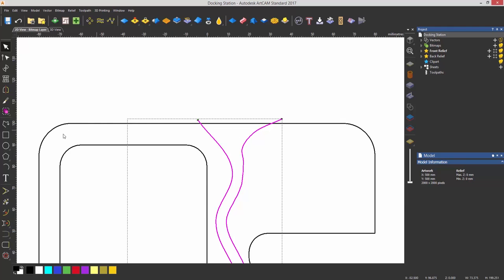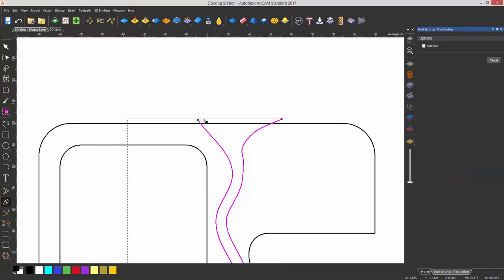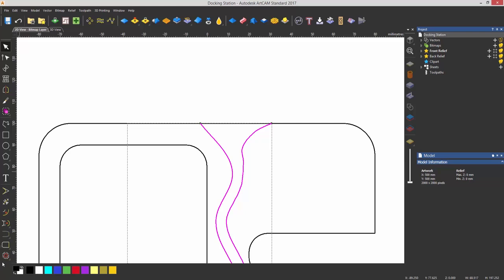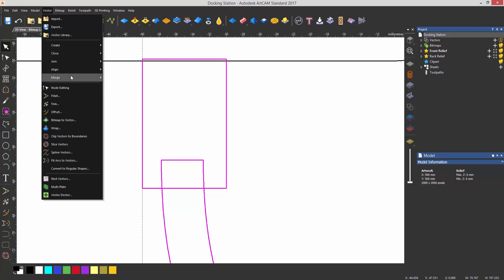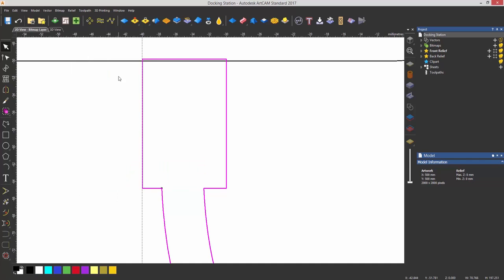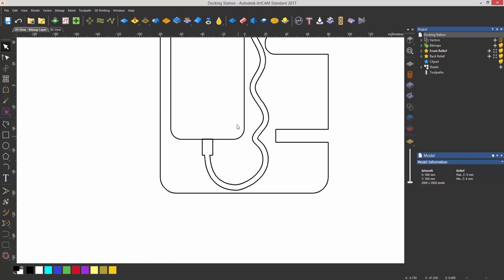Now what I can do is just trim these off if I wished. And then I can join up the end by selecting to close the vector with a line, and it will automatically close that up. And now that I have a closed vector, what I want to do is merge both of these vectors into each other, and I can do that by going to vector, merge, and then I can weld, and it will automatically trim off that area and merge them into each other.